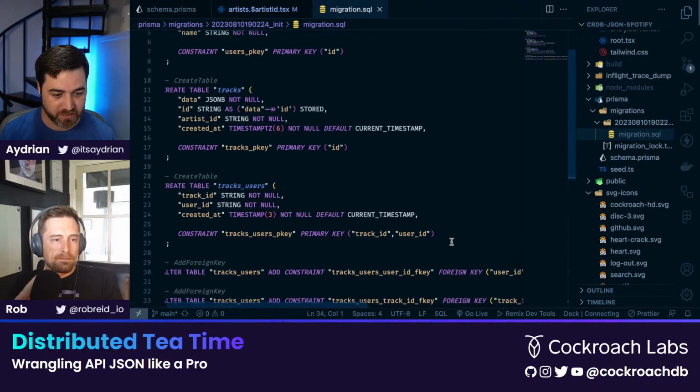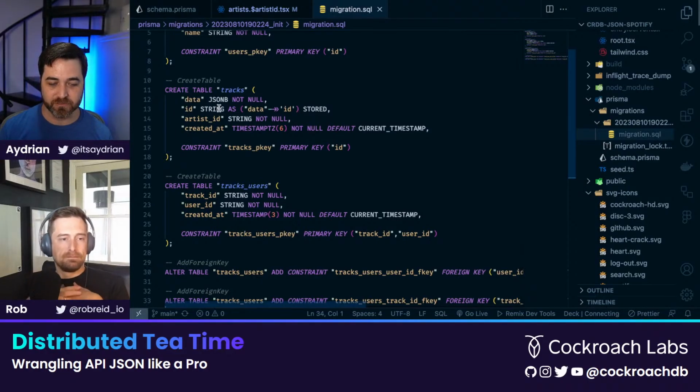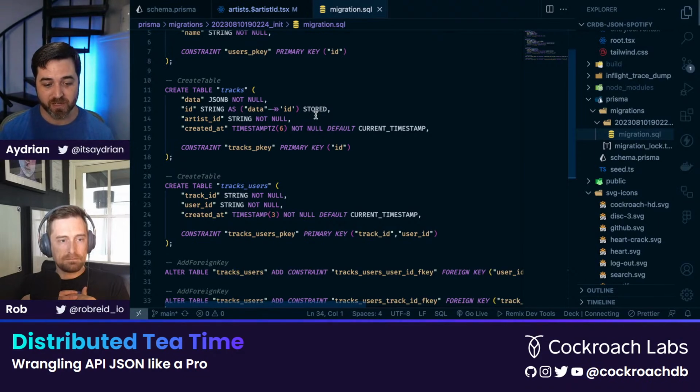Here you see we have our tracks table, and for the ID, we've got this little expression that Rob will go into. Basically what we're saying is from data, which is a JSONB column, we want to pull out the ID and store it as a computed column. That allows us to do things like make it a primary key. You'll hear more about that shortly.